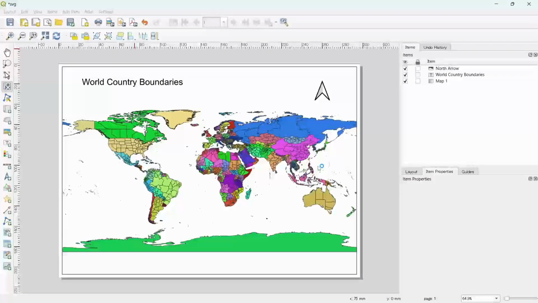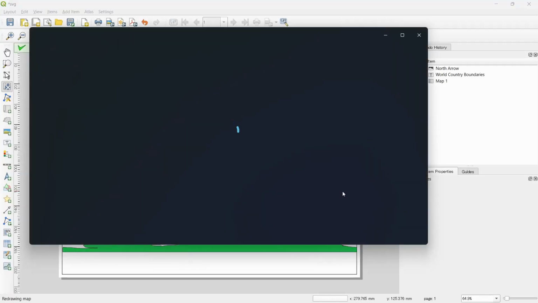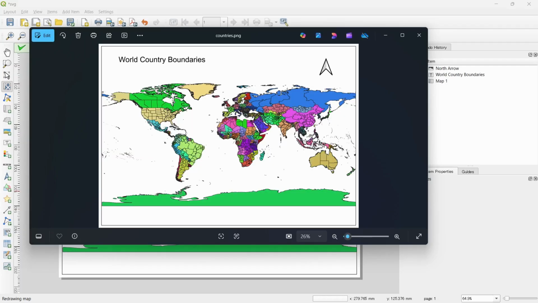Since we have a very big data set, this is the country boundary of all countries of the world, it will take some more time. But if you have a smaller simple shapefile dataset, it will be saved immediately. The file has been exported and opened. You can see that all the country boundaries have been exported correctly. Let's close this.